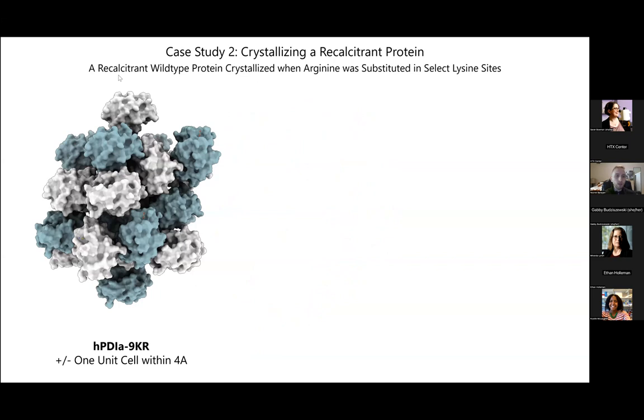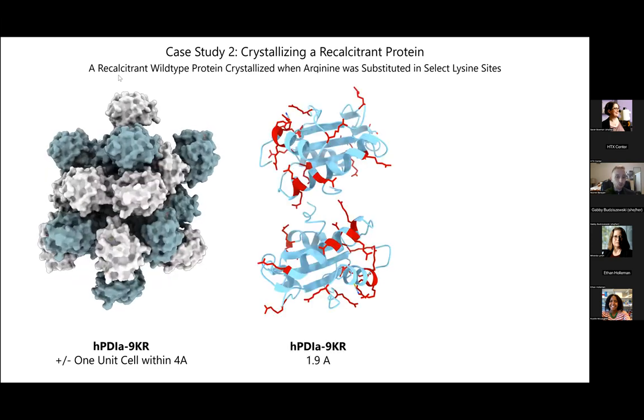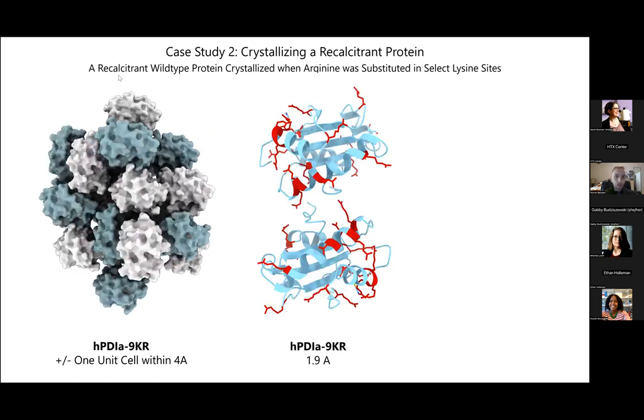Human protein disulfide isomerase domain A does not crystallize. No matter how much you kick, scream, and yell at it, it will not crystallize natively. So we had the primary sequence for this protein. We fed it into NCBI BLAST and then the program. By substituting 9 lysine sites with arginine, we were able to make this protein crystallize to a 1.9 angstrom structure, which was great.